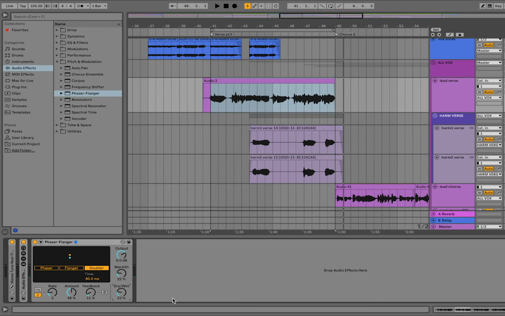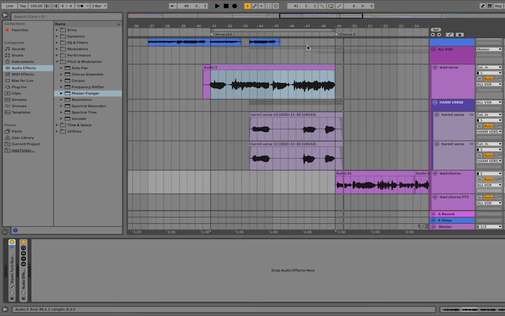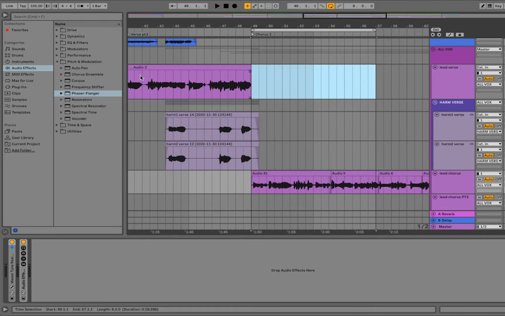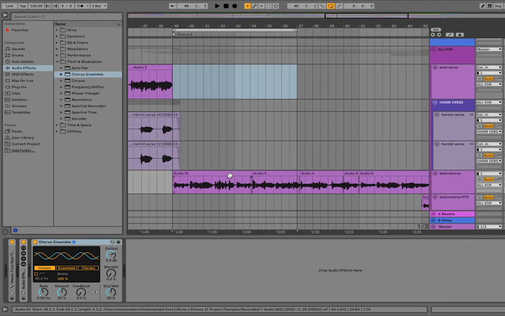So the next effect that we're going to take a look at is the chorus assemble. Again, the already existing chorus device got a facelift and we got a bit more spice in it. We're going to use the chorus section of the song to demonstrate what the device does.